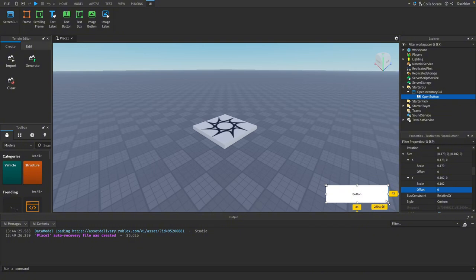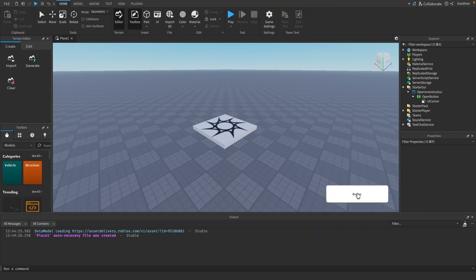Now, I don't like the corners. I like for them to be rounded. So inside the button, add in a UI corner. This will round the corners of the button for you.